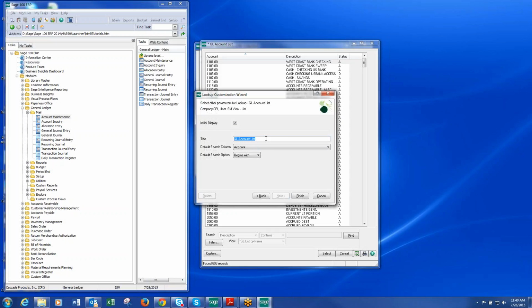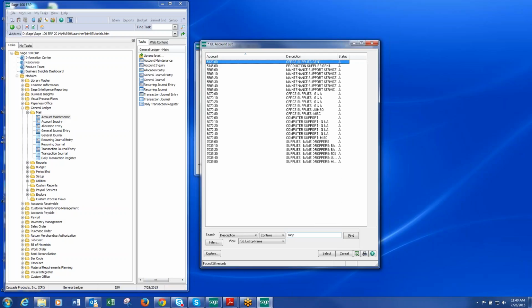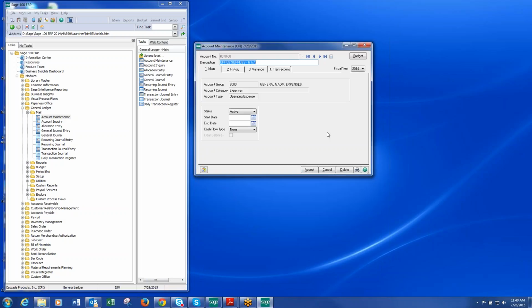I'm going to go ahead and name it, whatever you'd like to name it, in this case a GL account list. And then here I'm going to say, rather than looking up by my account number, I'd like to look up by the description, and instead of begins with, I want to say contains. And now when I'm looking up a particular account, say I need to know my office supplies account, I can just put in the simple SUPP or just some portion of what I think the account's called, hit enter, and there's my account, 6070, that's the one I'm looking for. And it makes things a lot faster.